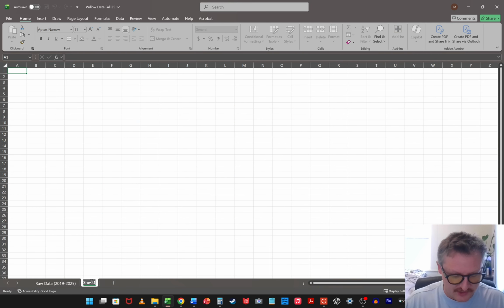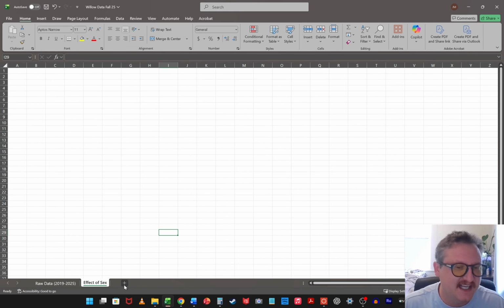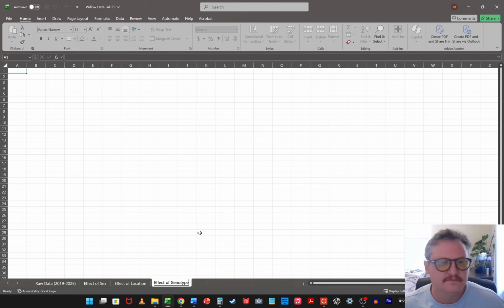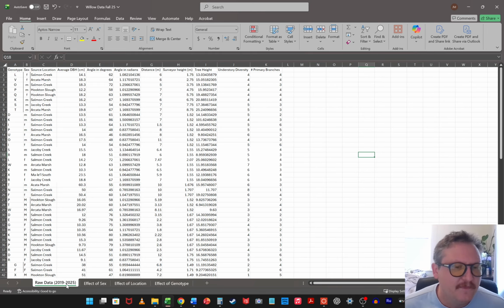Okay. Let's do this real fast. I'm going to create a new worksheet called Effect of Sex, so the tree's sex. And I'm going to make another worksheet called Effect of Location. And then I'm going to make another worksheet called Effect of Genotype. All right. Then we're going to move our data into those worksheets.